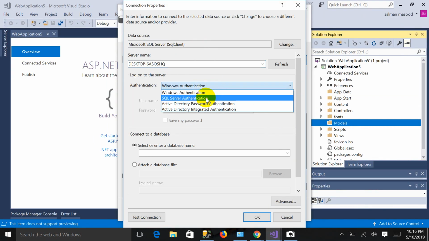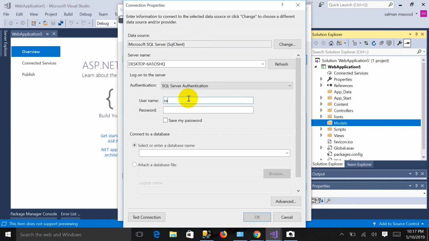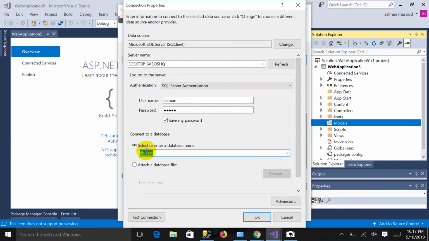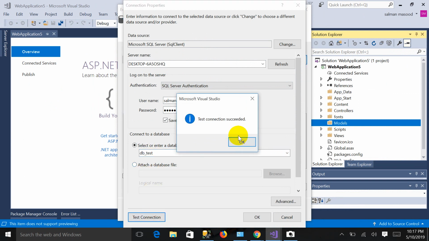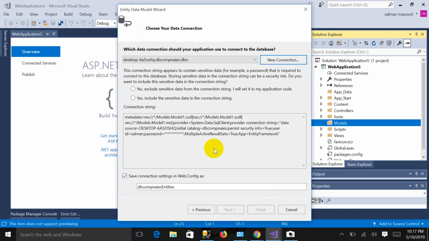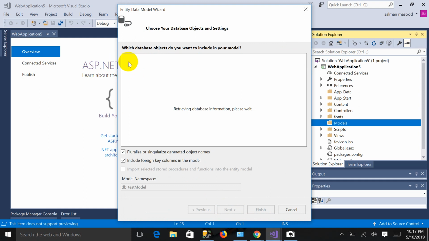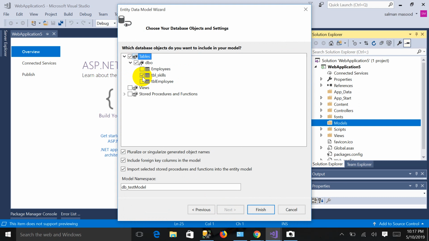and paste it. Select SQL Server Authentication. My username is this, password is, press check, and select the database. My database is DBS test. Connection succeeded. Okay, press next, next, and this time I'm going to select only one table from my database because it's a demo video, not a complete project. So click finish.